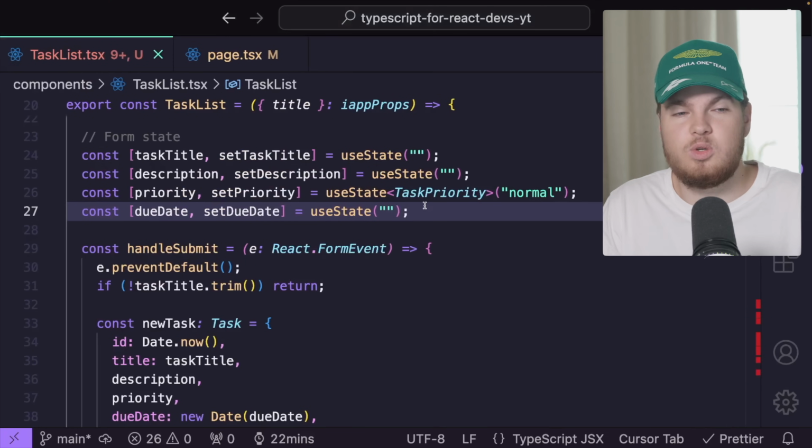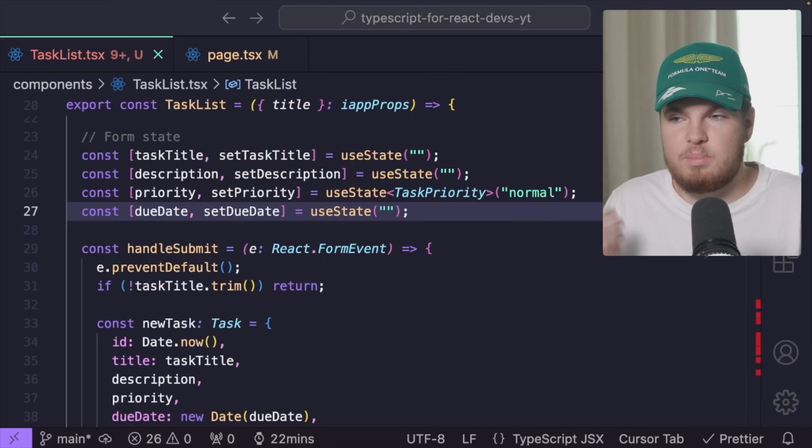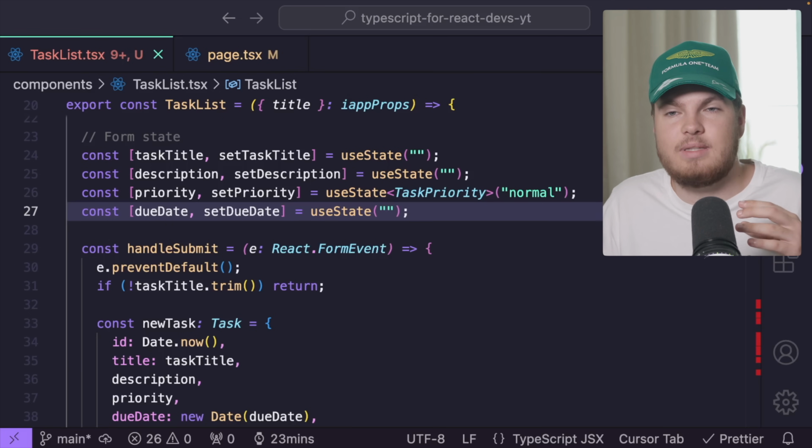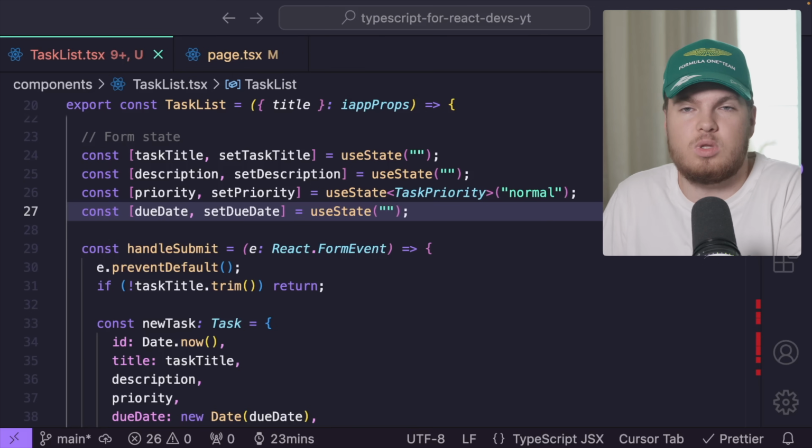So now I hope that you understand generics at least a little bit. Just remember it like that. Generics allow you to add dynamic types. The useState is stupid. It does not know what you want to pass. And with a generic, you can tell this function explicitly what you will expect and what you will pass.